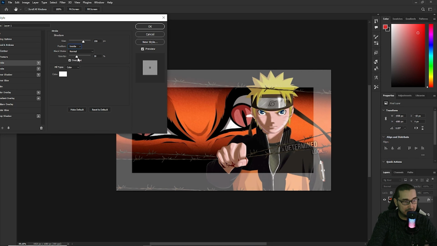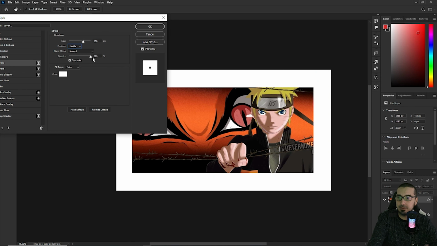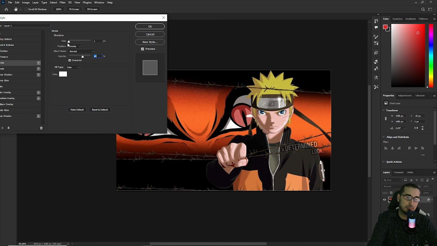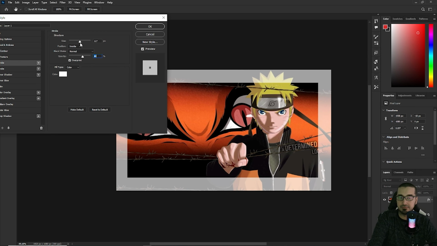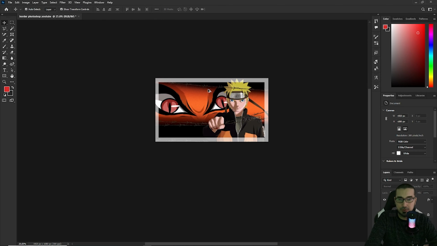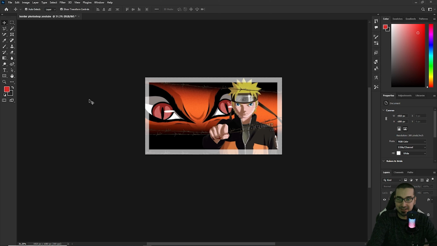With the opacity, you can make it brighter, like you see. Let's do it a little bit like this. You see, like this you can make any border on any image you want. Now it looks like a painting with the border on it.